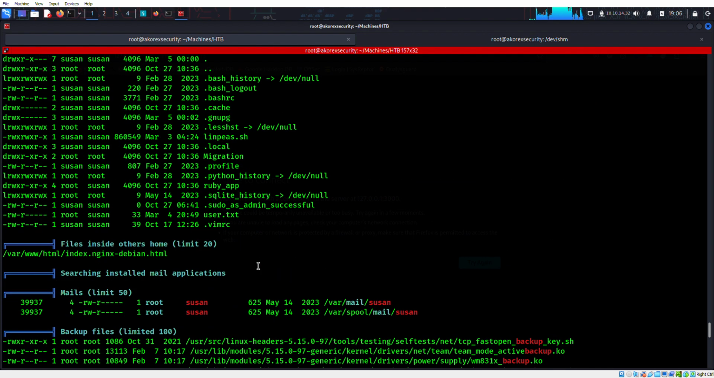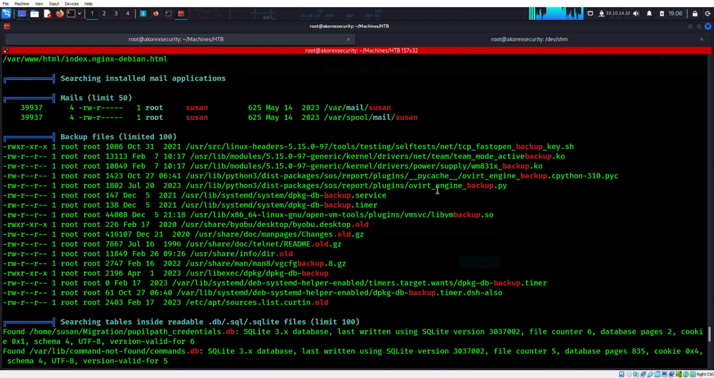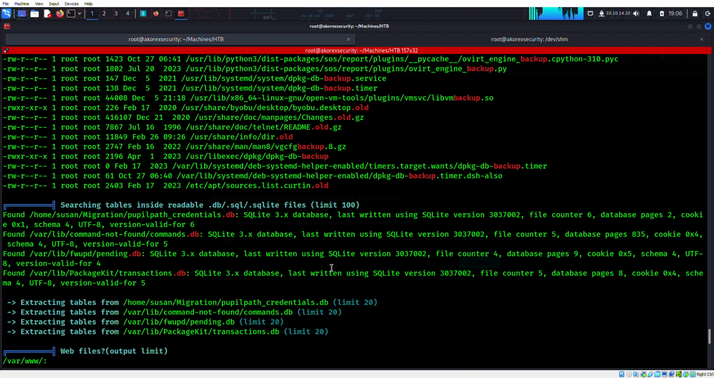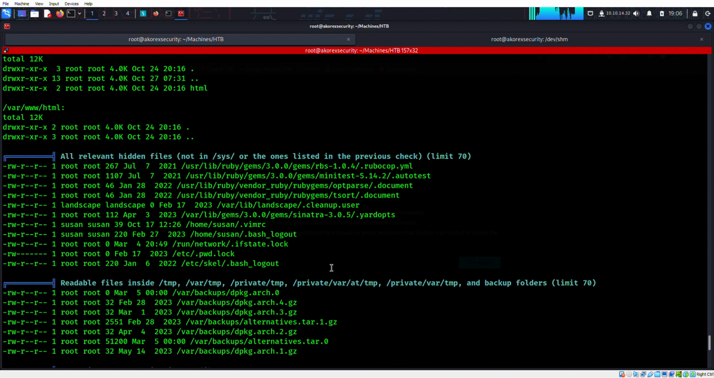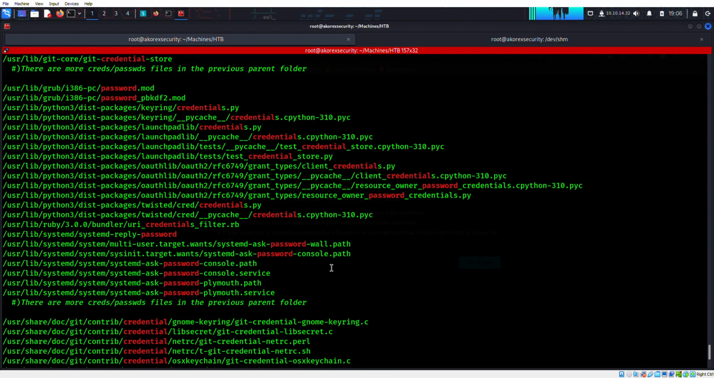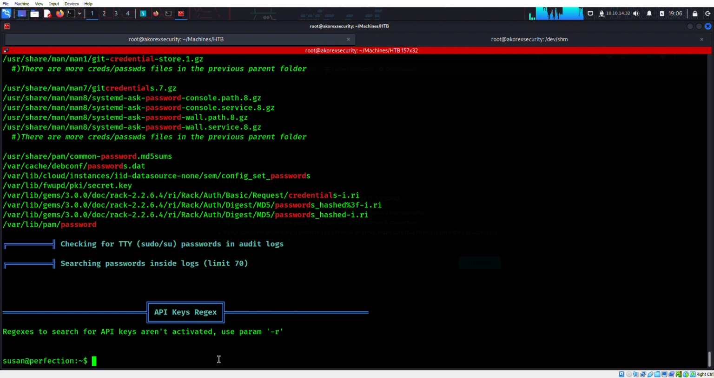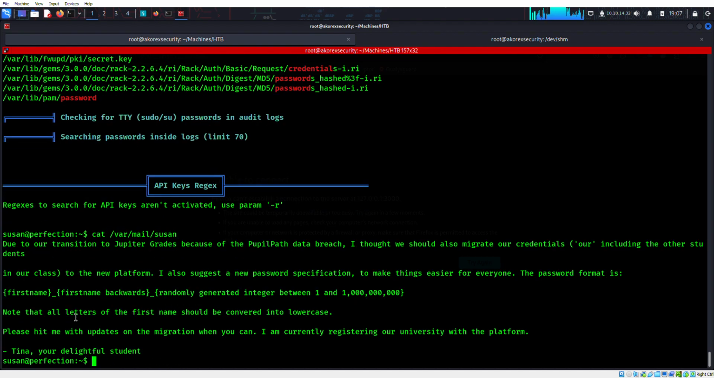And I think we're getting closer to the bottom. Let's check the backup files. Nothing. Okay, so let's check what we have in the mail. So we can do cat this.